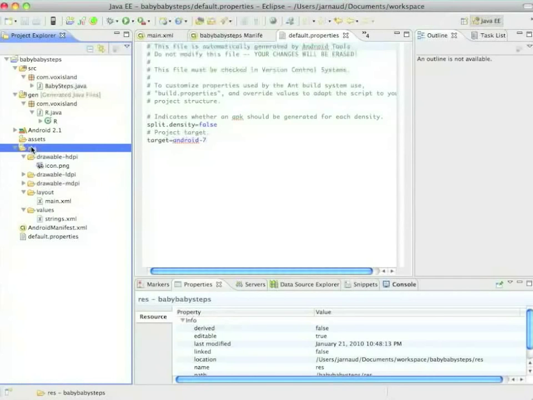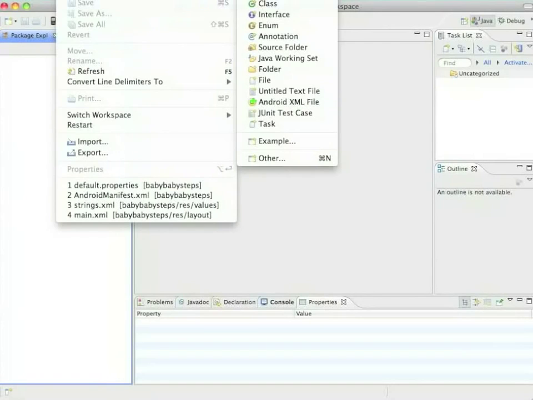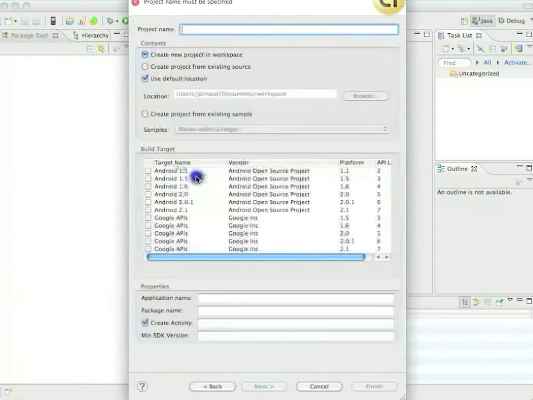So I can just close this screen. And as you will see, we will now mainly be working in the source directory and the resource directory. That's it for this chapter. In the next chapter, we're going to start writing our first line of code.